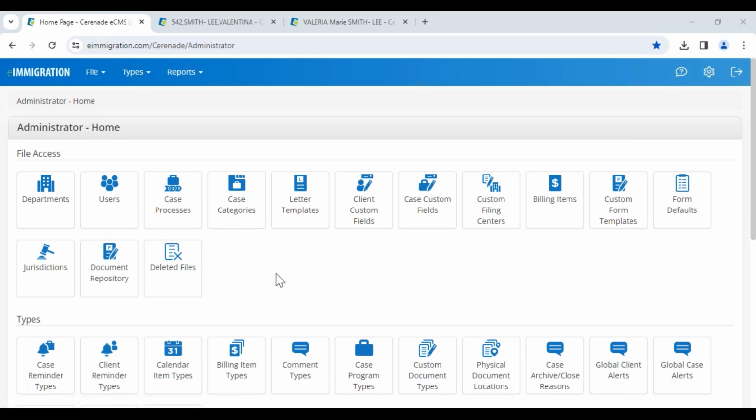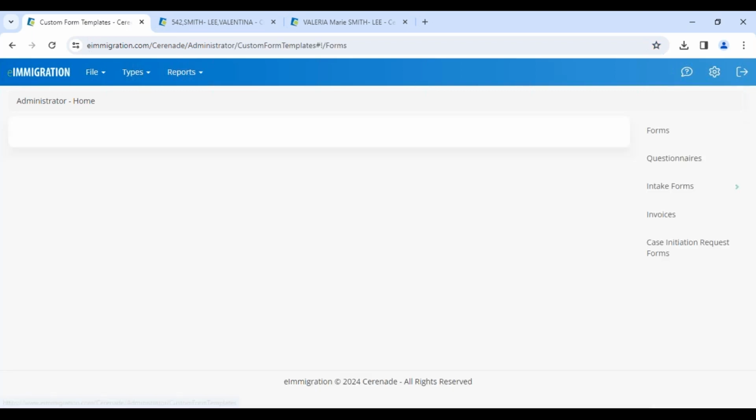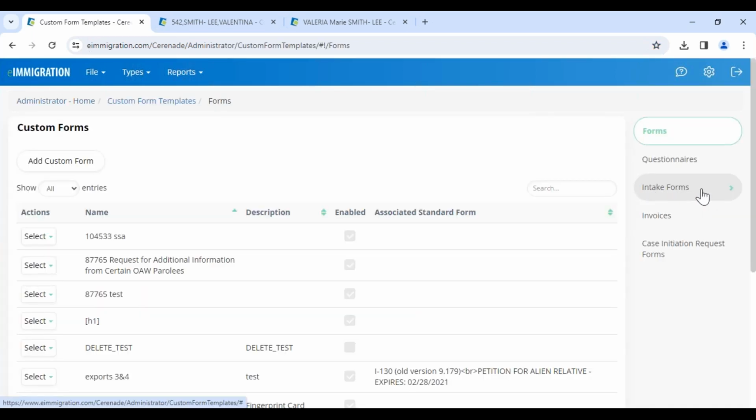For creating a custom intake form, you need to, again, log in as an admin. Once you're in the administrative portal, click here, Custom Form Templates, and click on Intake Forms. Now, select System. The reason I suggest using what's already created is so that you don't have to start from scratch. If you can utilize any of these questionnaires already in the system, just modify them instead of creating one from zero, which you could do under custom intake forms.